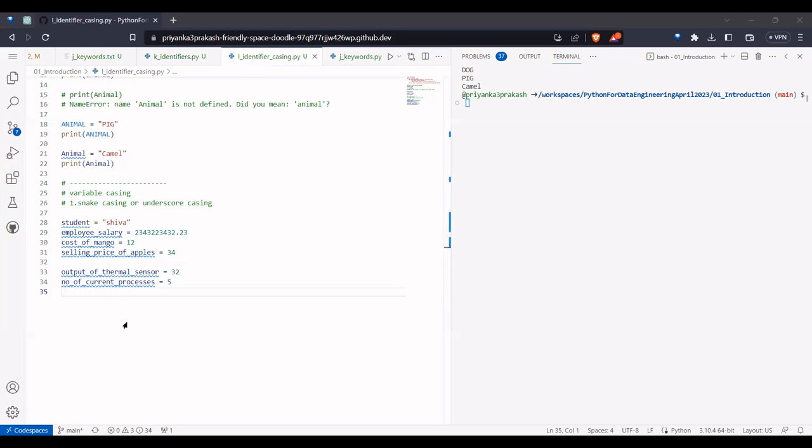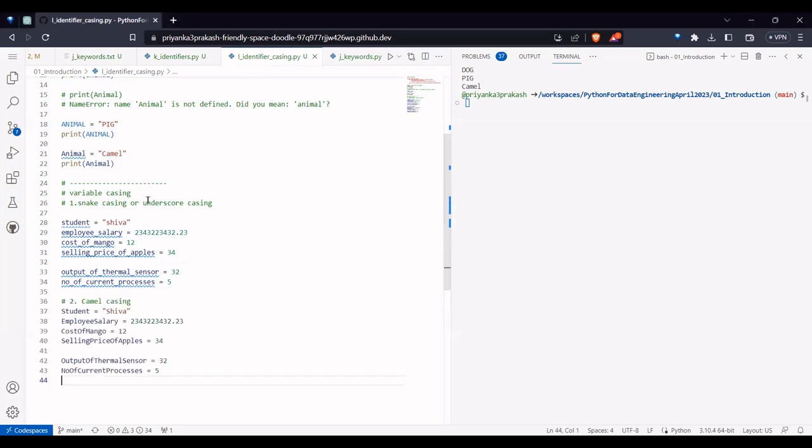Similarly, the same thing can also be expressed in a different case called camel case. Hope you remember, a camel will have a back, right? Camel back. How the hump will go like that for every variable. So what we are doing is, when you have more than one word and you're joining all of them, the first character of every word will be capital case. So, outputOfThermalSensors, employeeSalary, costOfMangoes.